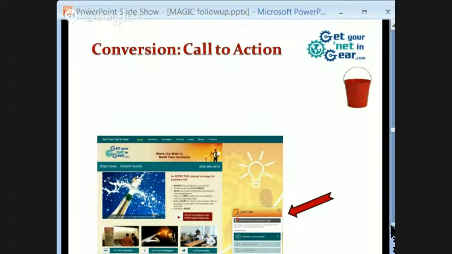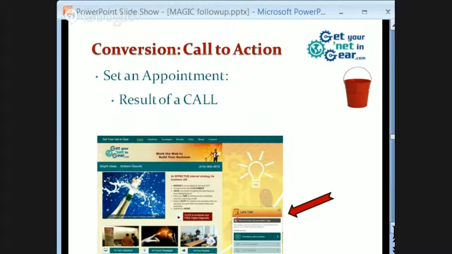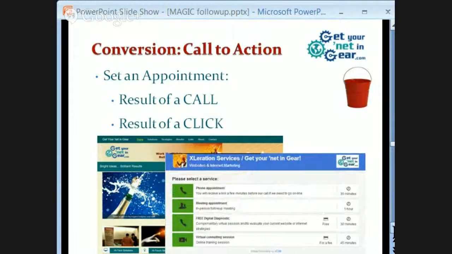On our website now, you'll see on the bottom right a pop-up that's actually a scheduling system, so that they can set an appointment. Or you can also get a call from that button as well. So when they click on that, up pops options for what they can schedule. So you can have phone meetings, face-to-face meetings. In fact, we use this to get a free digital diagnostic set up for you.